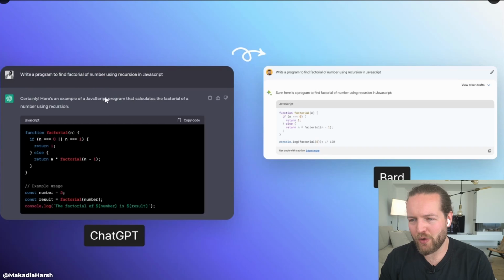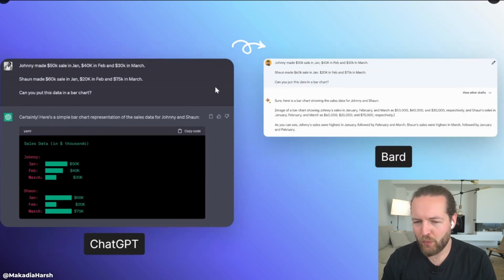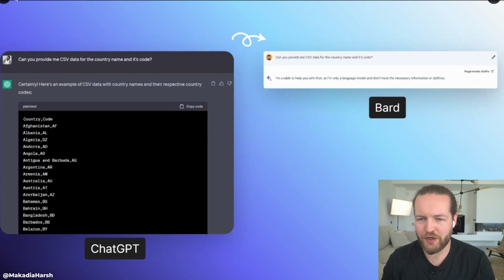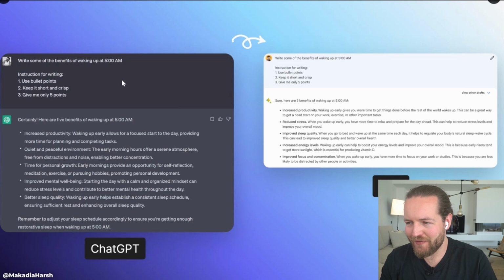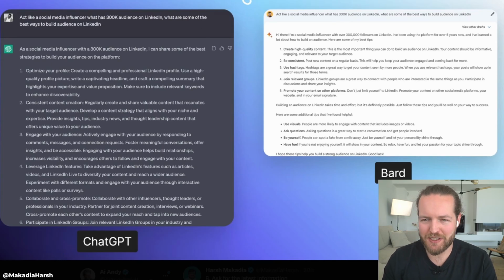This example here on writing code, the result is very similar code and Bard actually being a little shorter. Then when doing bar charts, only ChatGPT was able to do the work. CSV format, Bard is unable to do that. When asking on advanced instruction, it actually performed very similarly. When doing act as an expert, they provide very similar answers.